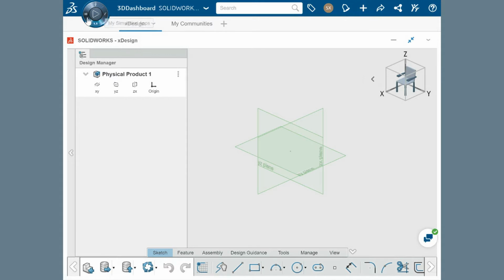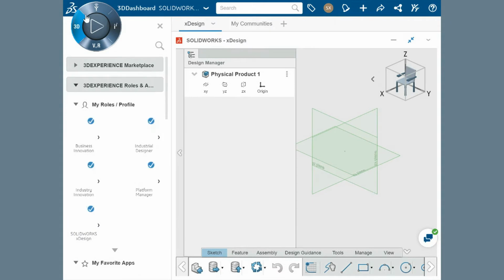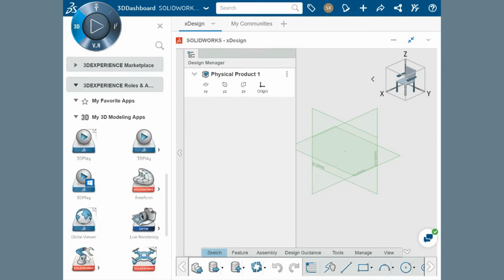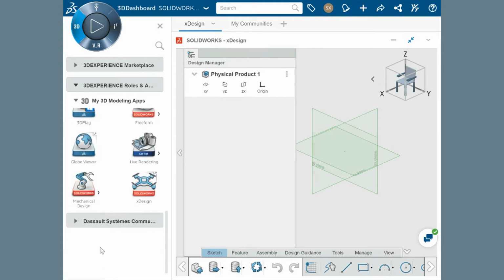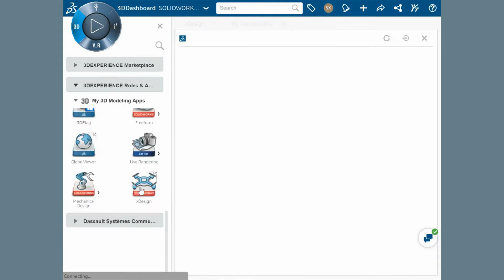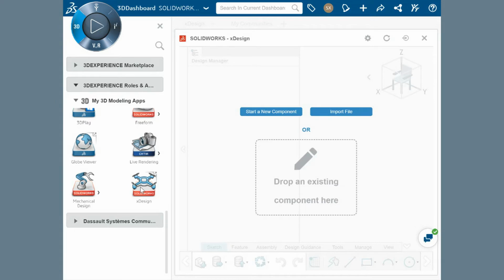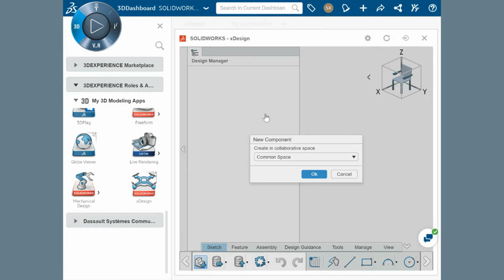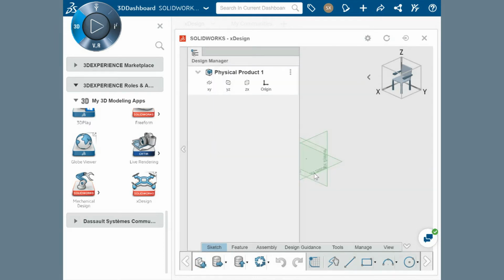To do this, simply click on the My 3D Modeling Apps button on the left side of the compass shown here. This brings up the apps down below, and to begin working on a new model in xDesign, I can double-click on the app, and a new window appears. From here, simply click on Start a New Component. And if I have more than one collaborative space available, I'm prompted to select it here, which I'll select Common Space, and I'm brought into a new workspace where I can begin designing a new component.